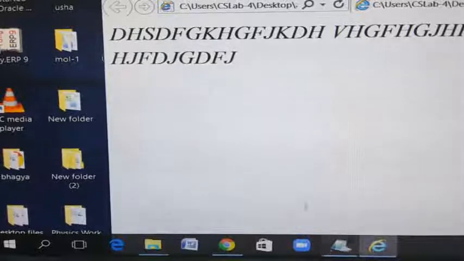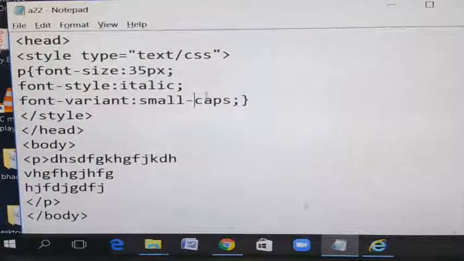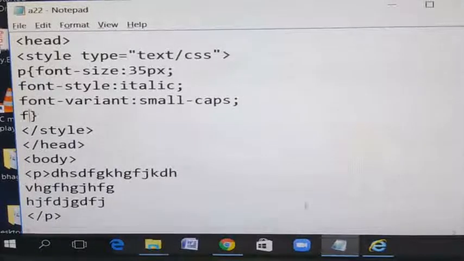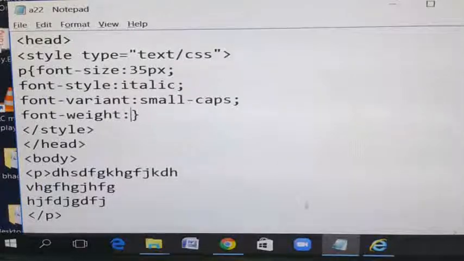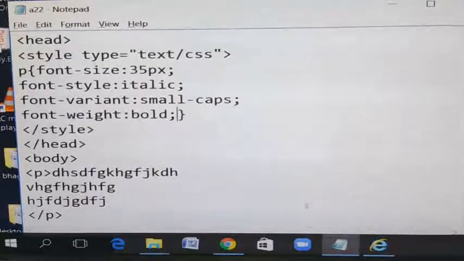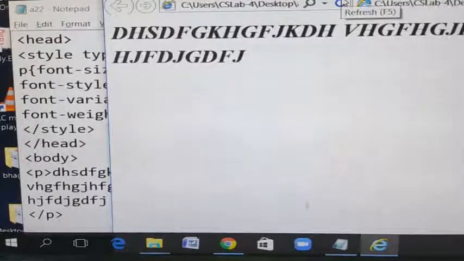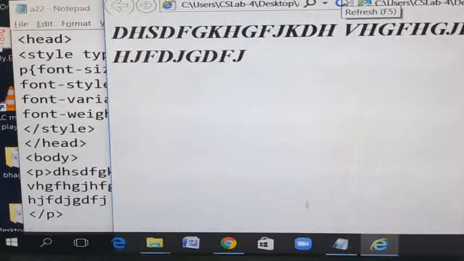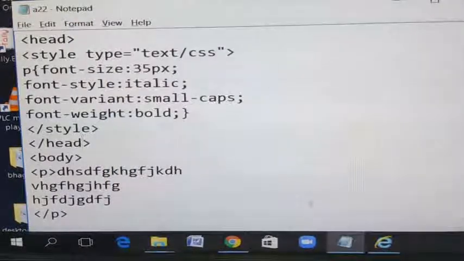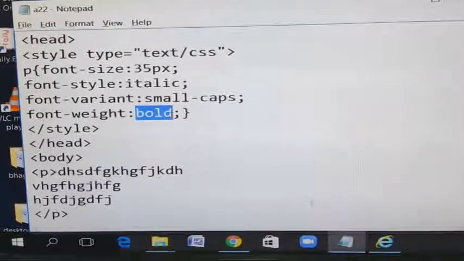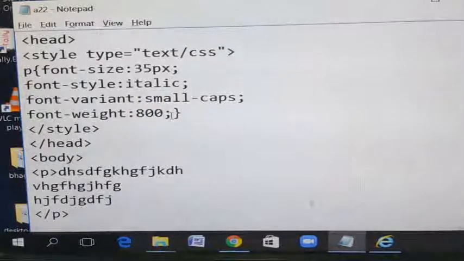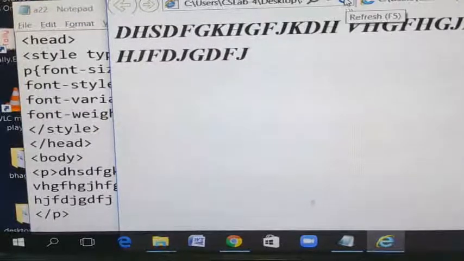The next property of font is font weight. Font weight, I am giving bold. Thickness you can give, or you can give a value also, that also I will show you. Thickness, bold. Okay, you can give font weight in a numeric value also. See example, instead of bold, 9 values I have given, no? So you can give like 800. Save it. Come to the browser window, refresh this.